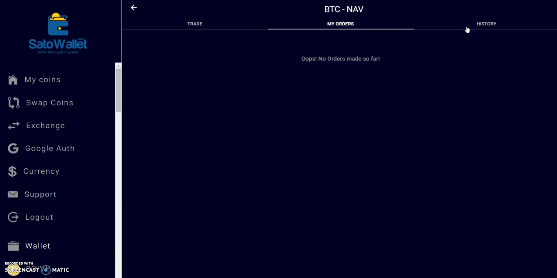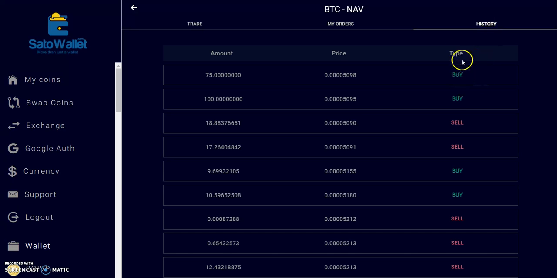So this is the history between BTC to NAV coin. Okay, these are the types, prices, and amount. The types are the buys and sells. Prices, you can see these are the figures, and the amount, you can see the figures as well.